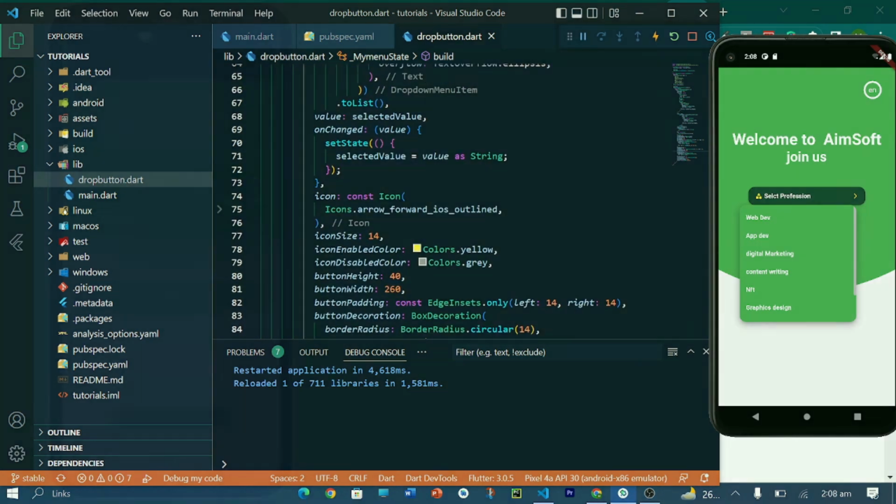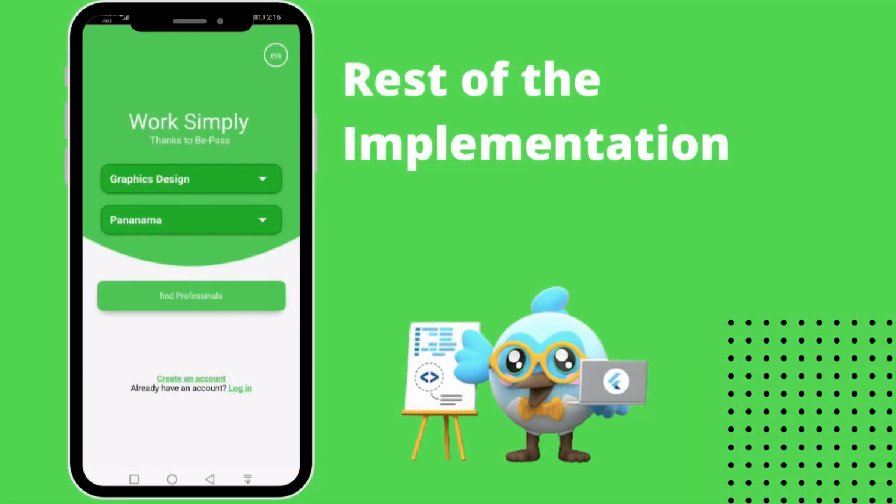Okay, so we have seen how we can create a background like this with curvy edge, and then we also saw how to create a drop down menu button. So you can simply copy this function of professional categories for country selection, and you can use the same function by editing the list of professions with countries. And then we have a button here. Button is not very complicated, you can design it yourself. And then we have a text over here, you can design it yourself as well.